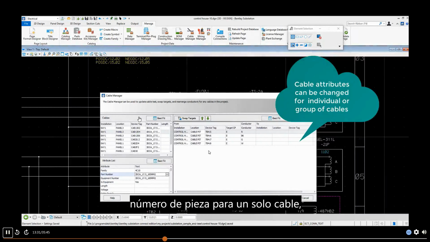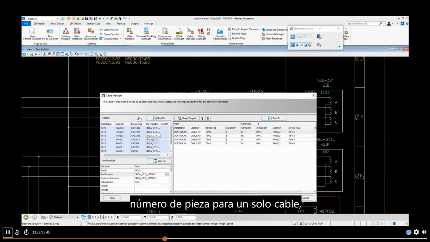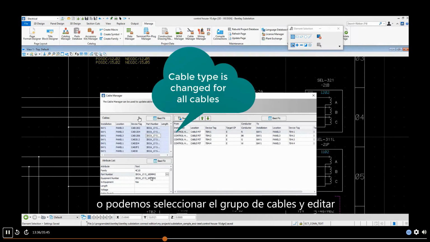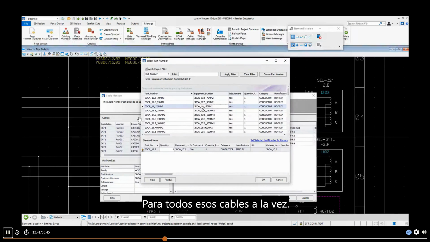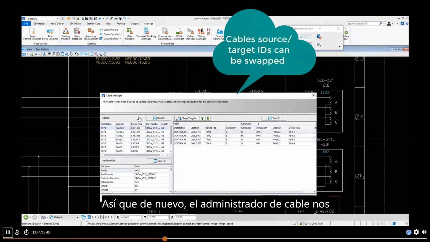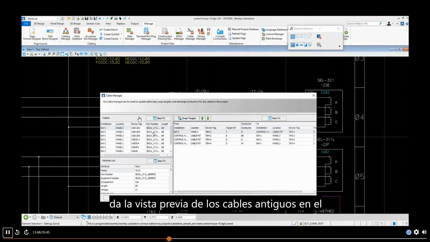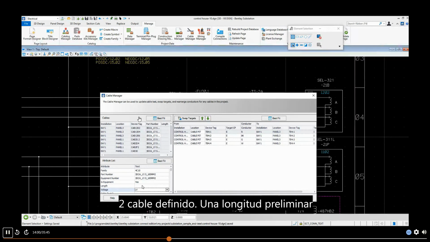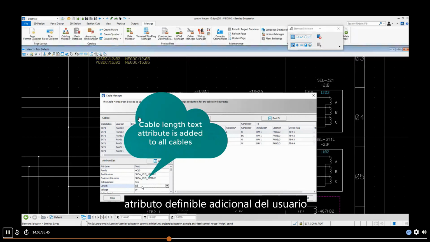So in this example, I'm changing the part number for a single cable only, or we can select a group of cables and edit part number or any other attributes for all those cables at once. So again, the cable manager gives us the tree view of all cables in the project on the left side, and users can also swap source and target, and we can add voltage level to cable, define the preliminary length of the cable, or add any additional user-definable attributes required for the project.